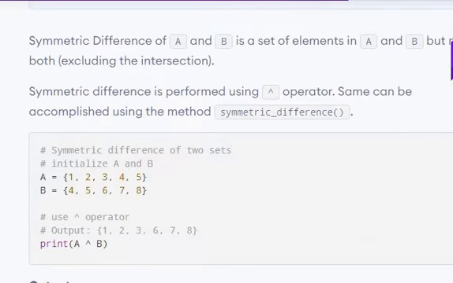So what is symmetric difference? The symmetric difference of A and B is a set of elements in A and B but not in both, that is excluding the intersection. We can use the exclusive OR operator, or we can use the method symmetric difference here.